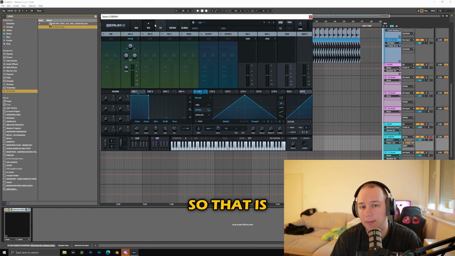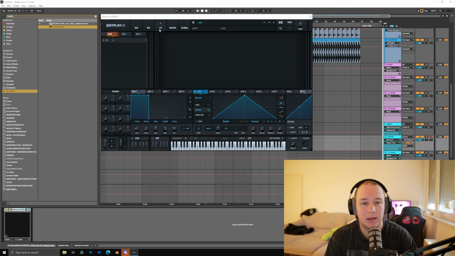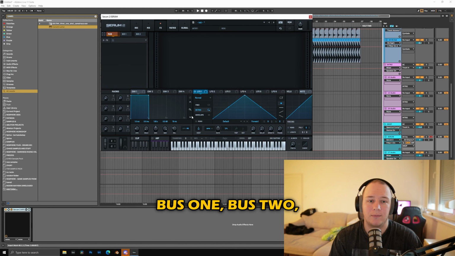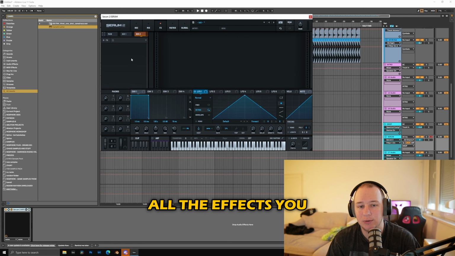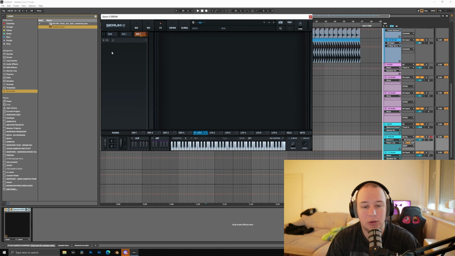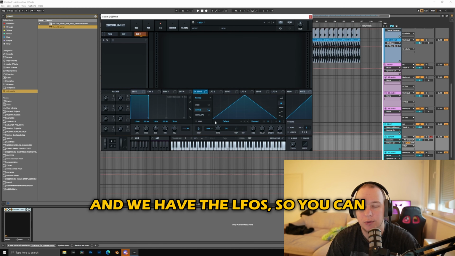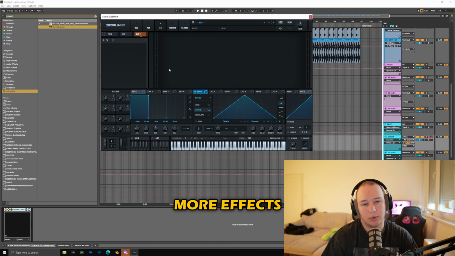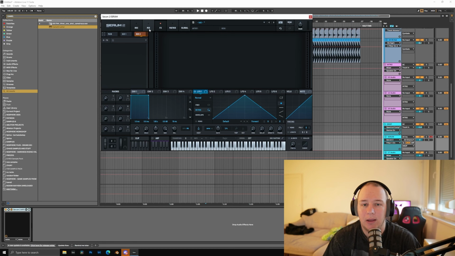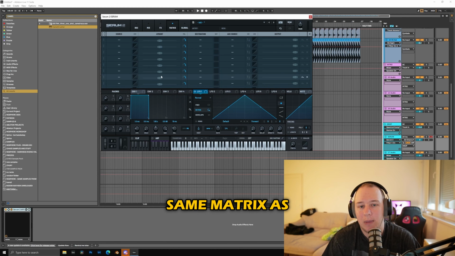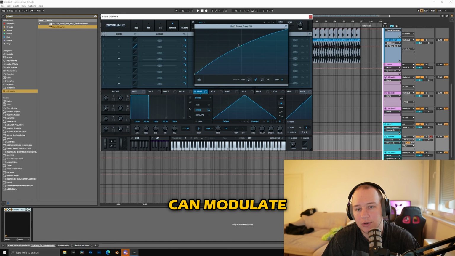So that is all. Mainly in the effects section, we have bus 1, bus 2. All the effects you put here, they appear here. You can close the LFOs, so you can mess around with more effects on one screen. And we have the same matrix as before, but it's visually updated, and now you can modulate the curves just like in Vital.